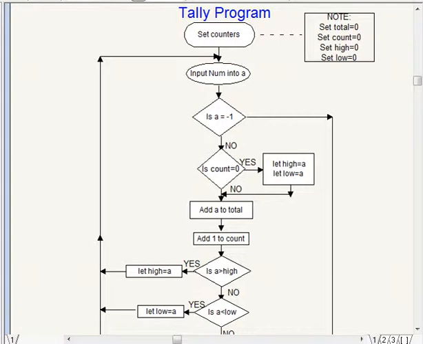This program is a simple, I call it tally program, but it's basically a very simple statistics program that will give you the total of a series of numbers that are entered into the computer. It will give you the average of those numbers. It will give you the highest number and the lowest number. Okay, with that ado, let's start off and see how we go on here.